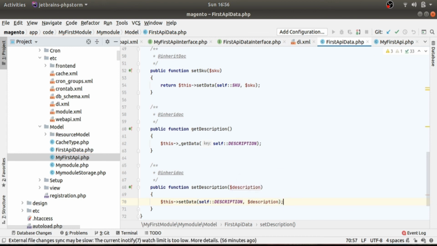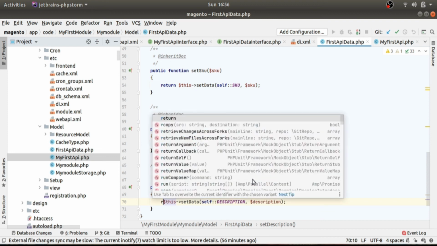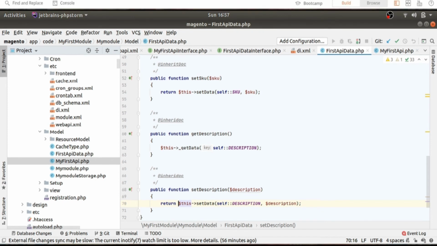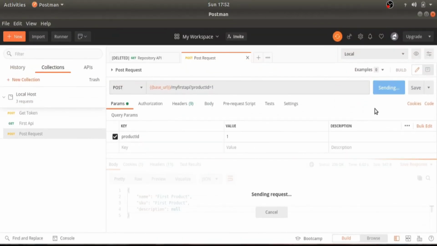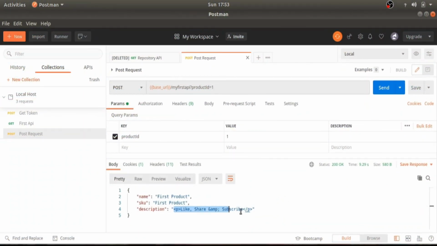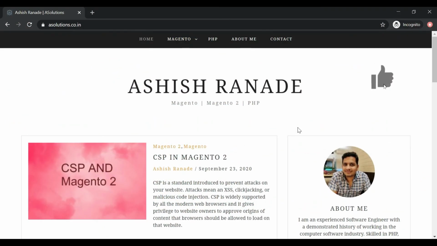Now let's flush our cache and check out our changes in the Postman tool. This is all about creating data interfaces in Magento 2.